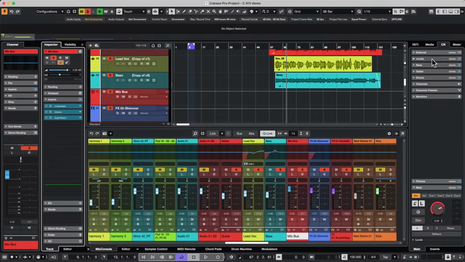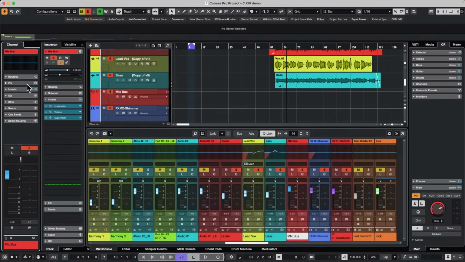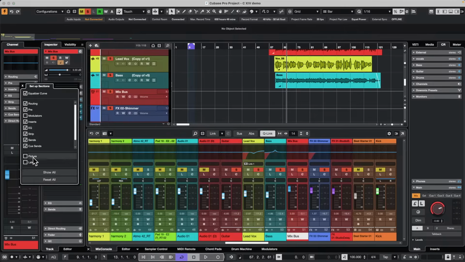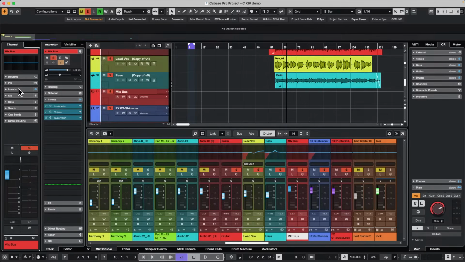Also, moving on with some of the new interface designs, the control room has also been updated. With version 13, we saw a lot of work with redefining and redesigning the inspector tabs here so that we could right click and set up sections. So you're able to do that. You can pick and choose. We could go to inserts.